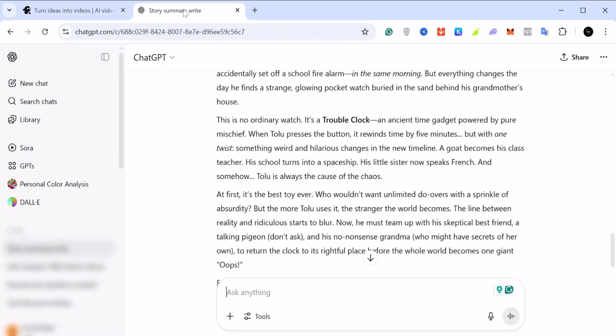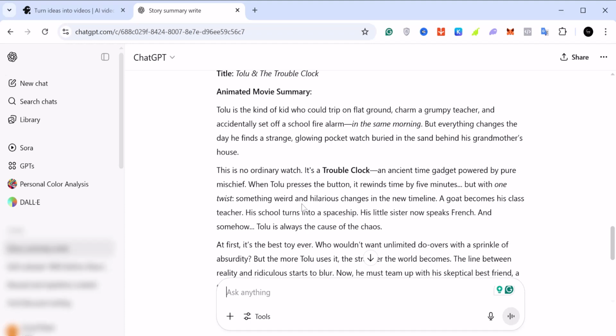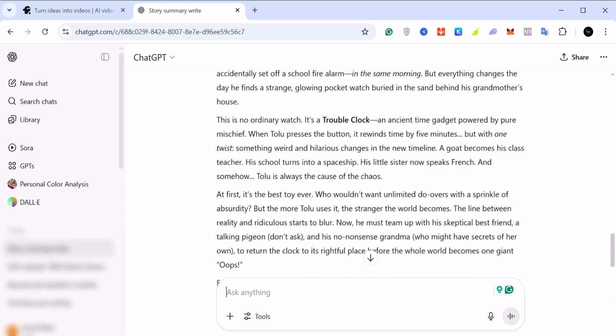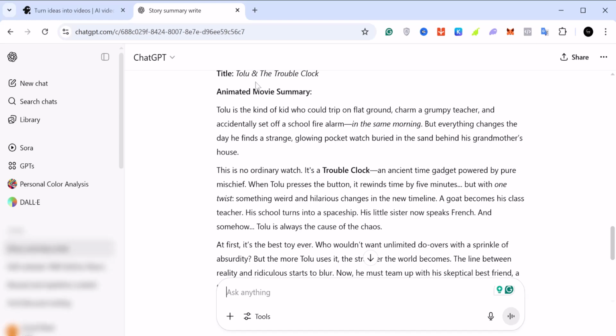So I came to ChatGPT because I didn't really know the story to talk about. So I just came to ChatGPT and told it to help me make up a simple story. All right. And then ChatGPT gave me this story. So what I'm going to do now is going to be like an animated movie. All right. So ChatGPT just gave me the summary. I simply told it to give me a summary of an animated story, stuff like that.